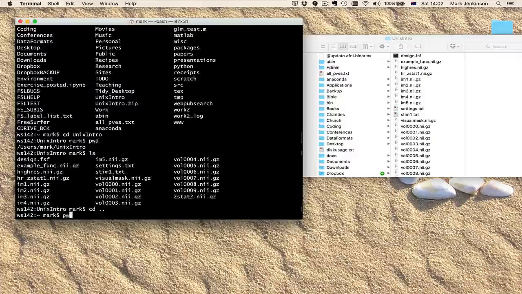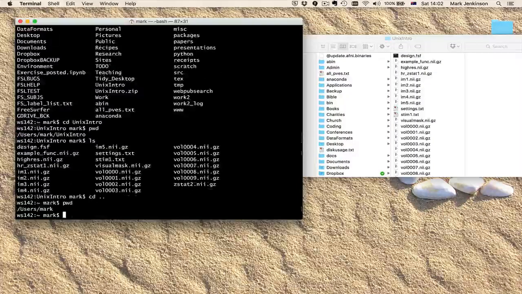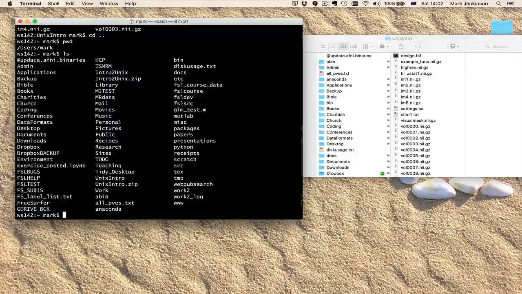And I can see that in two ways. If I do pwd, I see that it's that home directory. If I do ls, I see the files which I'm now familiar with, the ones which are in my home directory.